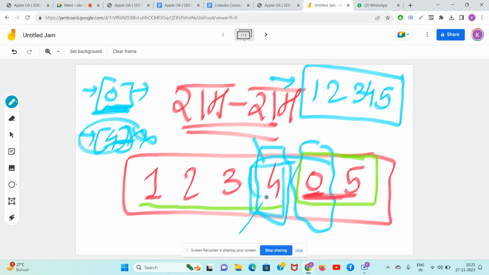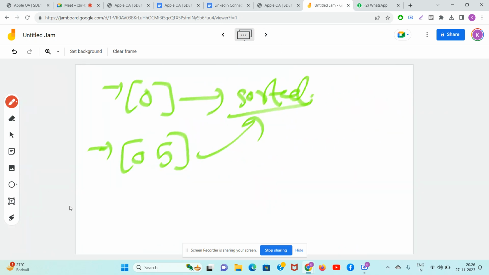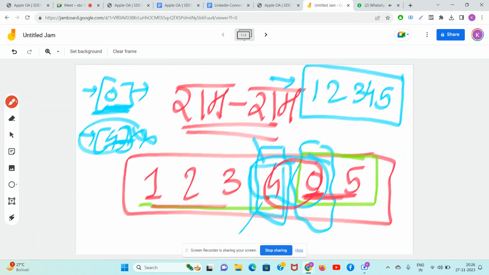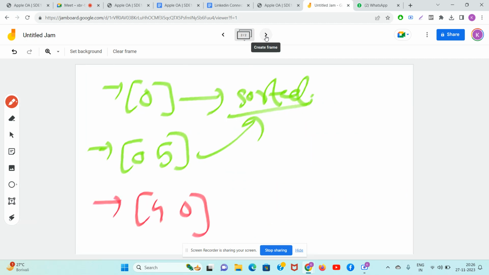Guys, if I remove 4 comma 0, then what will happen? If you remove 4 comma 0, then the remaining part will be 1, 2, 3, 5, which is sorted. So yes, 4 comma 0 is also a valid subarray. Guys, start telling me other valid ones. 4, 0, 5 is also valid. Remove 4, 0, 5, the remaining will be 1, 2, 3, which is sorted. 4, 0, 5 is also a valid subarray.